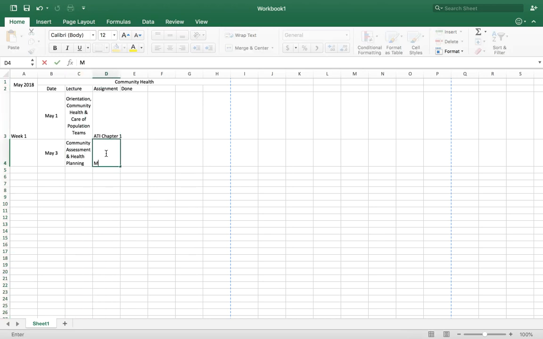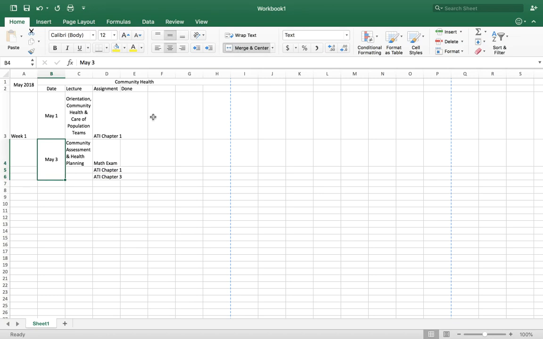This one I had a math exam, but I had 2 other assignments, so I could just do ATI Chapter 1. Sorry, Chapter 1, ATI Chapter 3. And then you'll notice that these boxes aren't in line with what happened on May 3rd. This is where that merge and center box really comes in handy. So you just hit merge and center, and you go back and align it, and that's basically it.